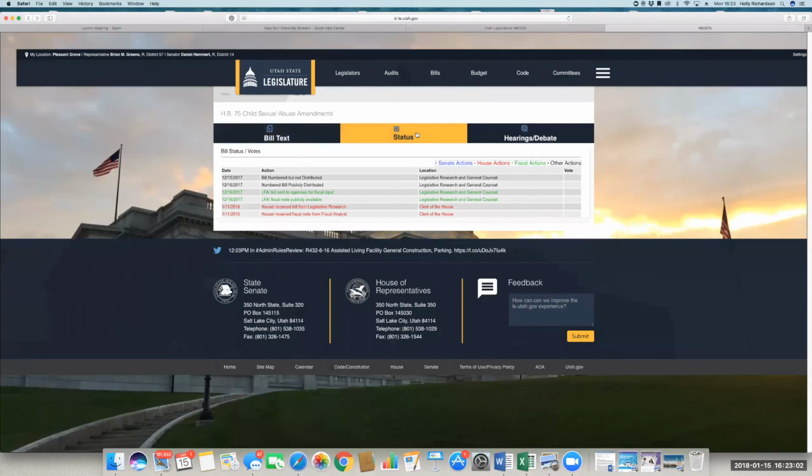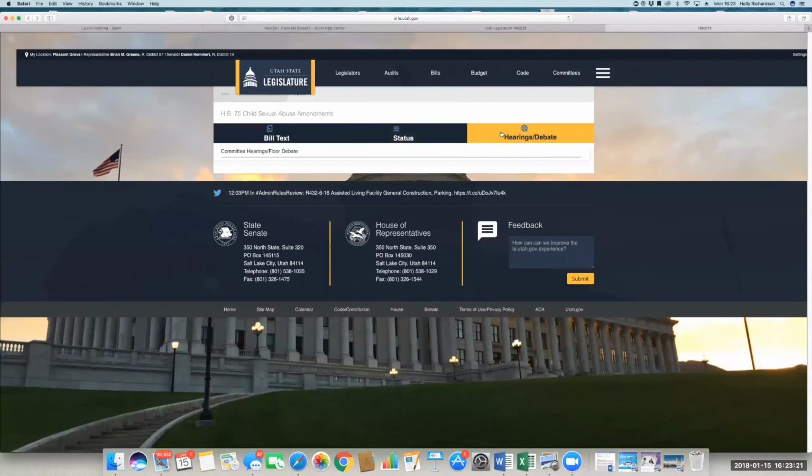Okay, status of the bill right here. This is where you're going to see everything that happened with the bill. So the bill is numbered and publicly distributed. It was received by the House on the 11th of January. Nothing's going to happen until the session starts on the 22nd, but this is the process, right? And then it has no hearings scheduled, but it will starting next week. So that's basically how you can follow the bill.